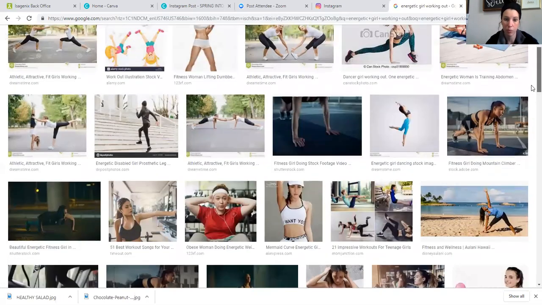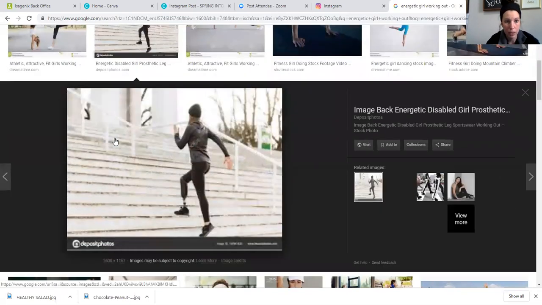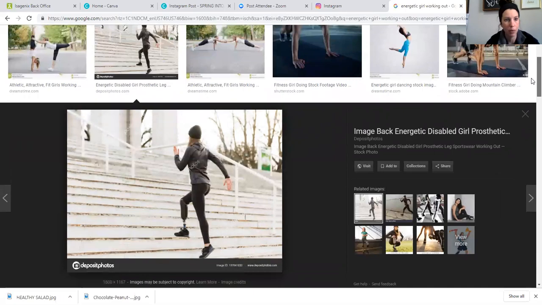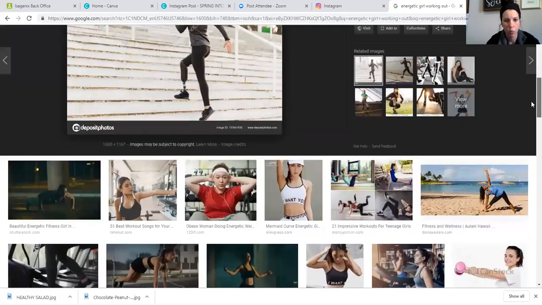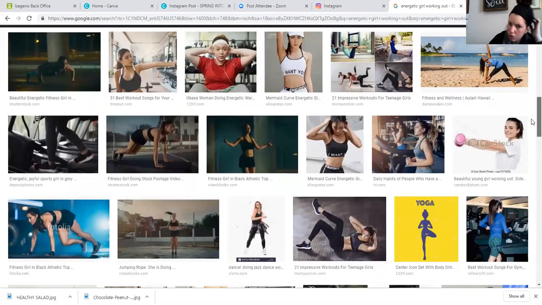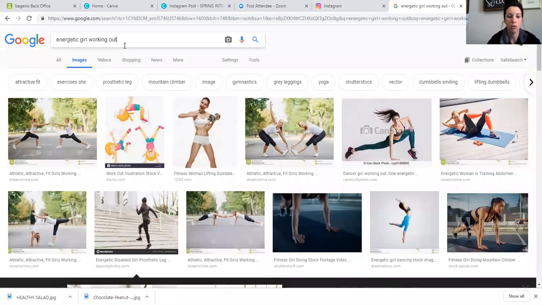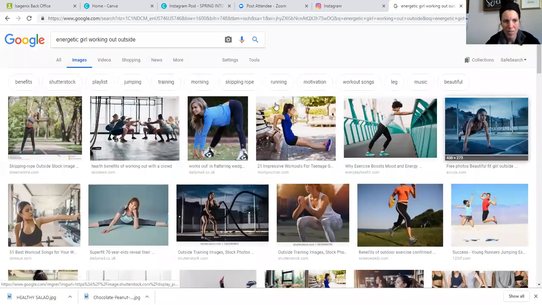And this could get crazy, so be careful what you put in there. But always check to see if it has the little watermark on it or whatever. Obviously use the free photos. So let's change it, working out outside, and just see what we can find for free.